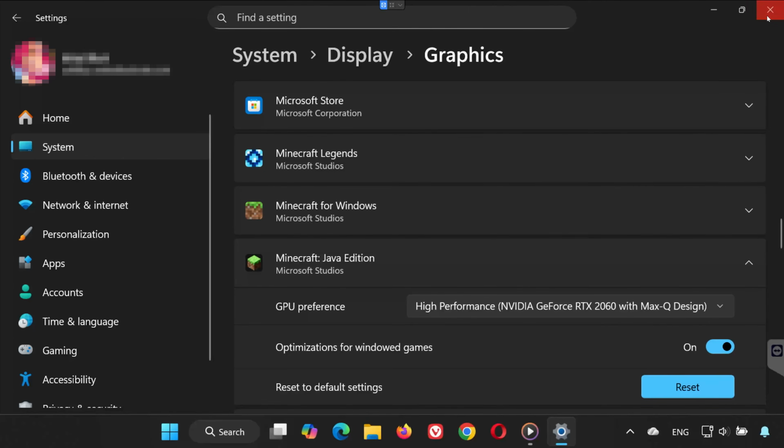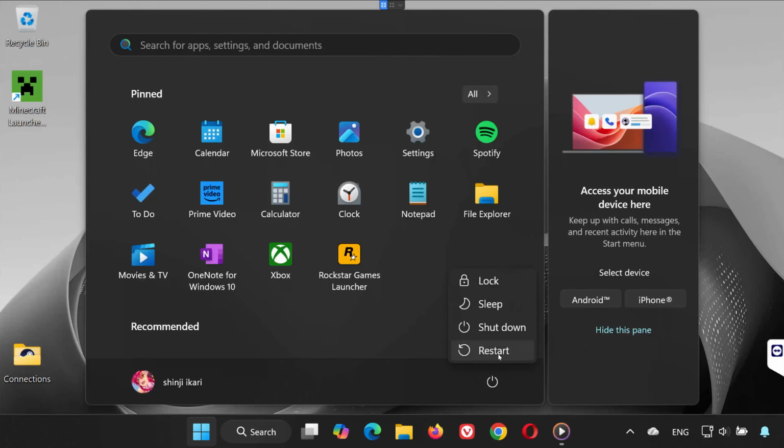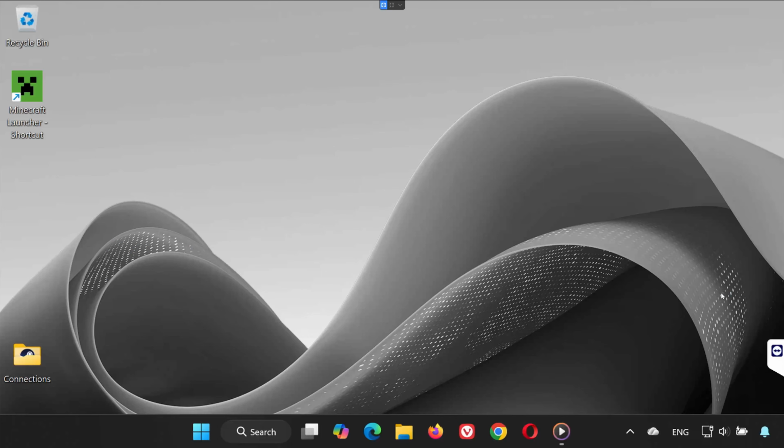Final step, restart your PC. After applying all the changes, restart your computer. Once your PC restarts, launch Minecraft again. Your crashing or freezing issues should now be fixed.